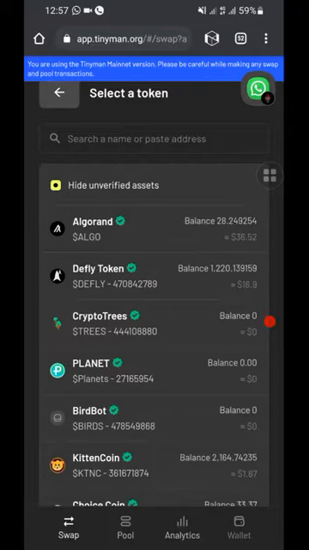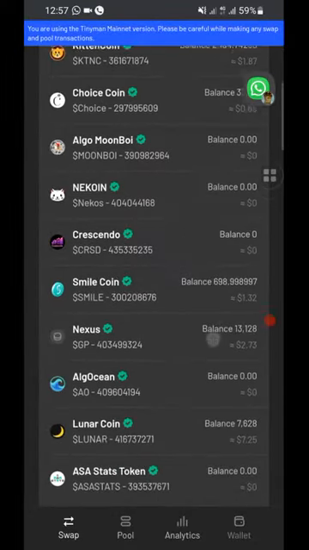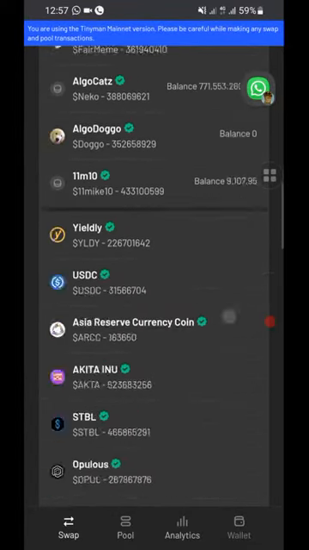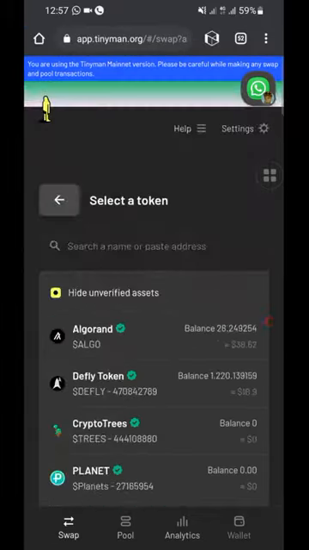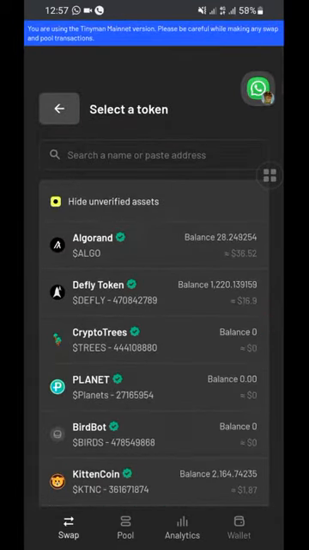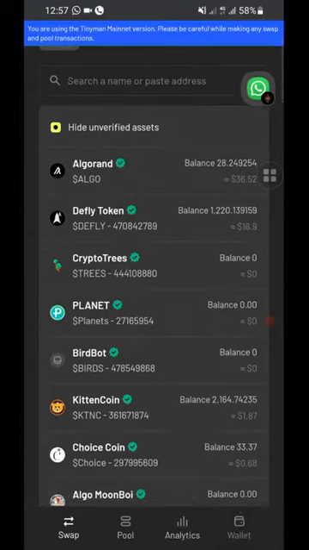So when you click on see all, you will see all the assets in existence. But since I have toggled on hide unverified assets, only assets that have been verified will be displayed in the Tinyman interface. Now, how do you identify an asset that is verified? An asset that is verified has the green mark.